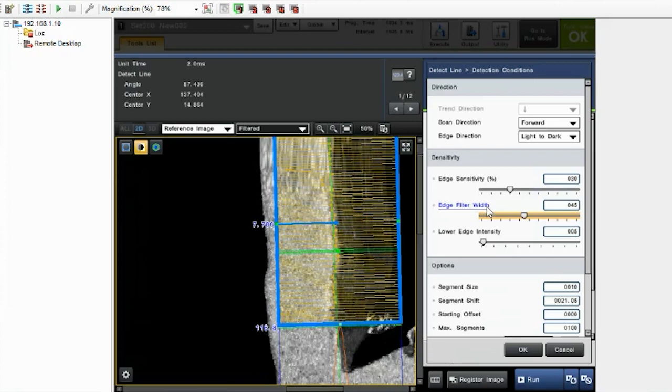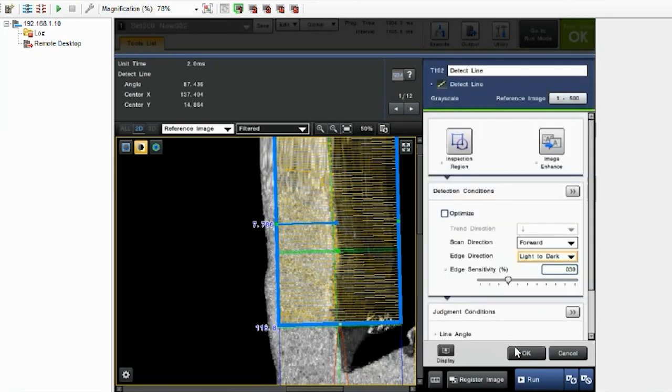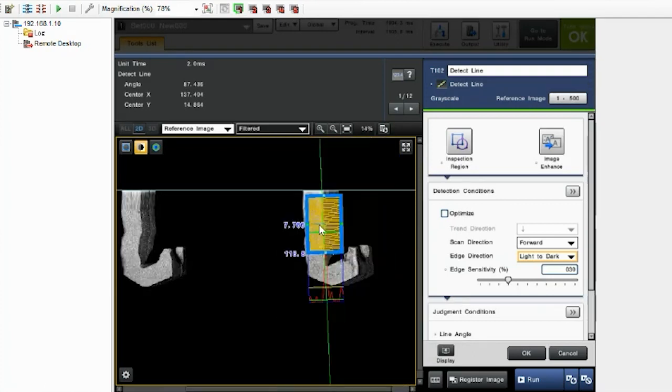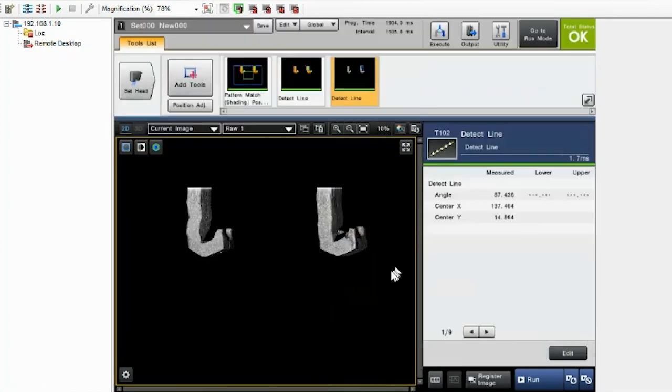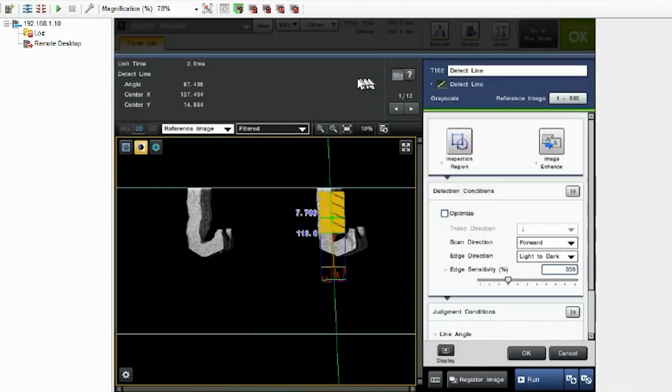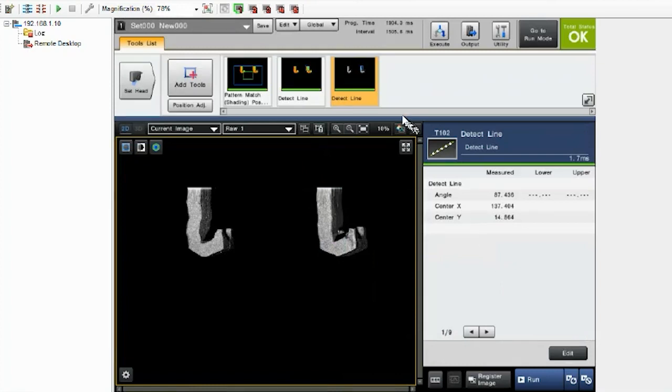Hit OK. Okay. And then scroll out a little bit on the image. Okay. Hit OK again. And then right click on the tool that just added the detect line, the one that's highlighted right now, yellow. Right click on that icon. Cancel out. Right click on it, hit copy.